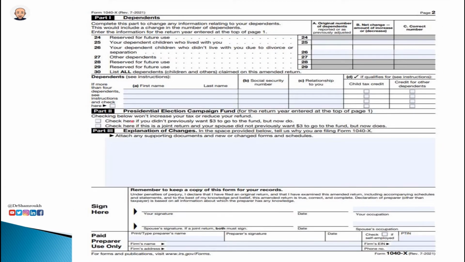This is the second page of Form 1040X. As you can see, it includes part 1 here, and part 2 here, and part 3 here, and then there's a signature portion on the bottom of the form. The first part of this page includes a few questions about your dependents. So you need to answer questions 25 through 30.